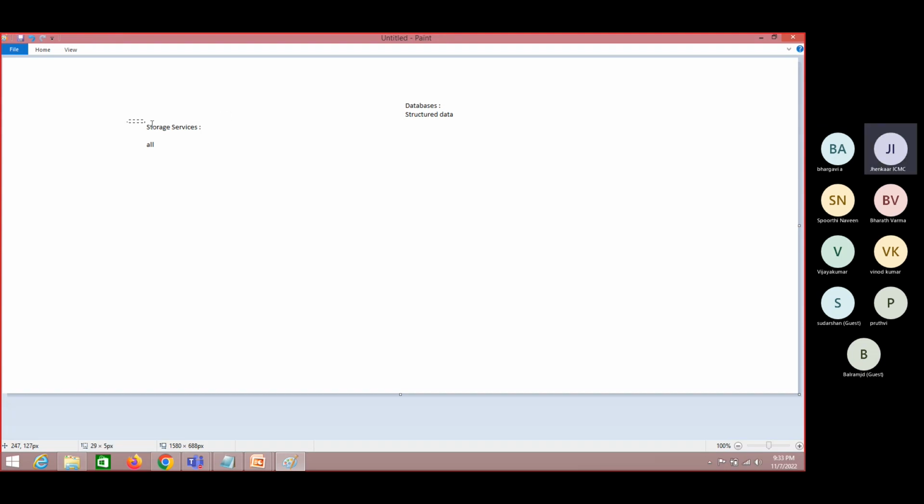If I say storage devices, I can store any kind of data. For example, your video or photo or some zip file or jar file or war file, any kind of data. There are no restrictions at all. You can just create them and store them on a particular device. These are all called storage devices.